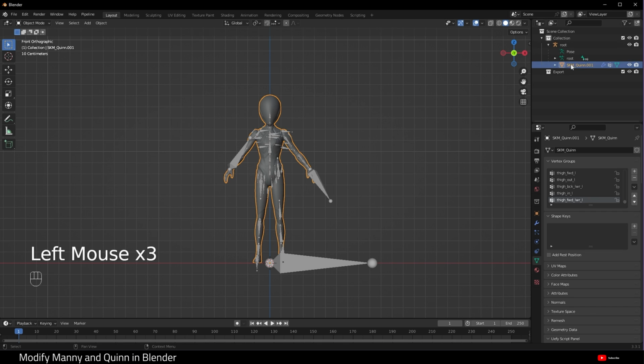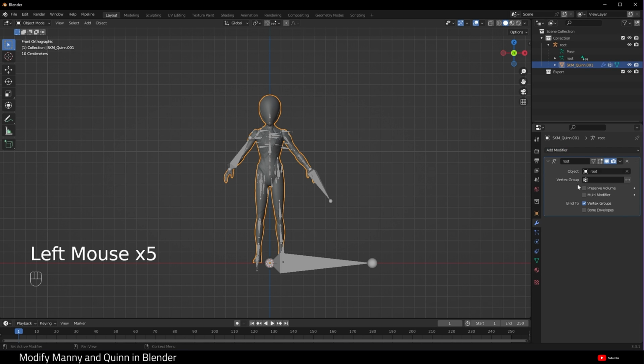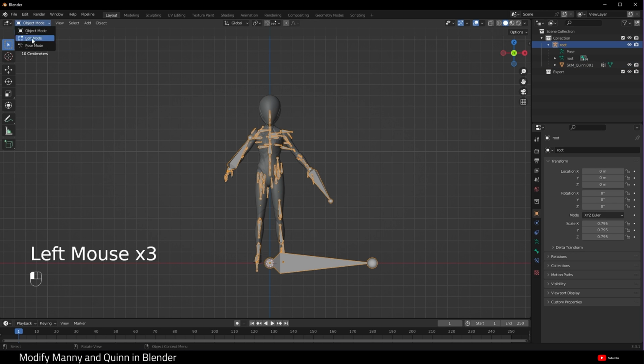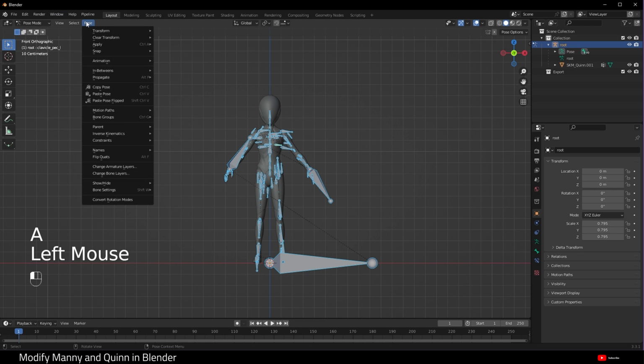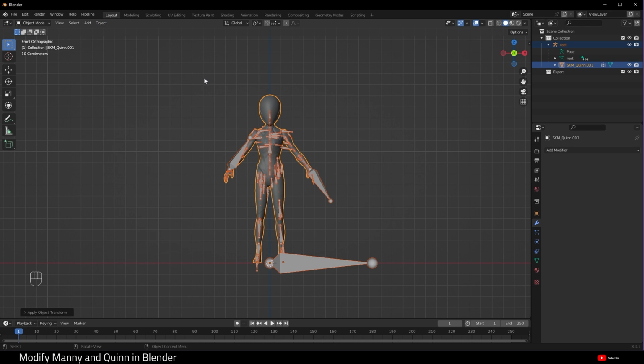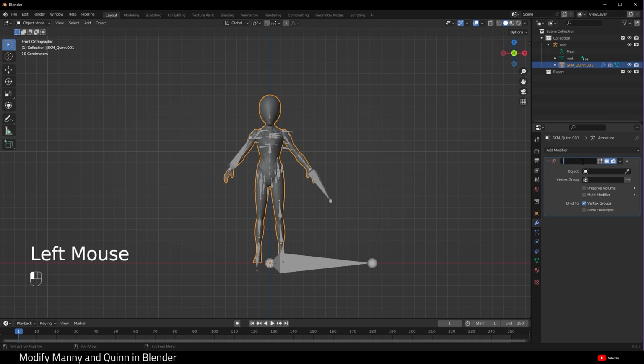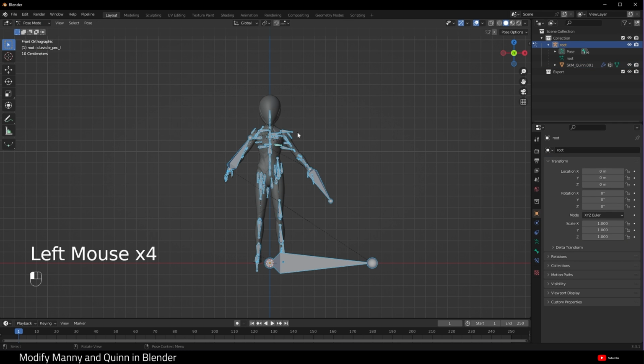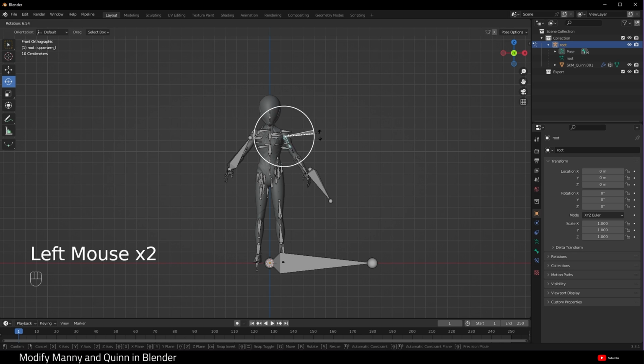I now select my mesh. And I apply the armature modifier. I now select the armature, go to pose mode, A to select everything, and apply as rest pose. Next, I select everything again and apply all transforms. I apply an armature modifier, I name it root, and I select the object root. Now, if we select the armature, go to pose mode, we can check to make sure it works. And it does.